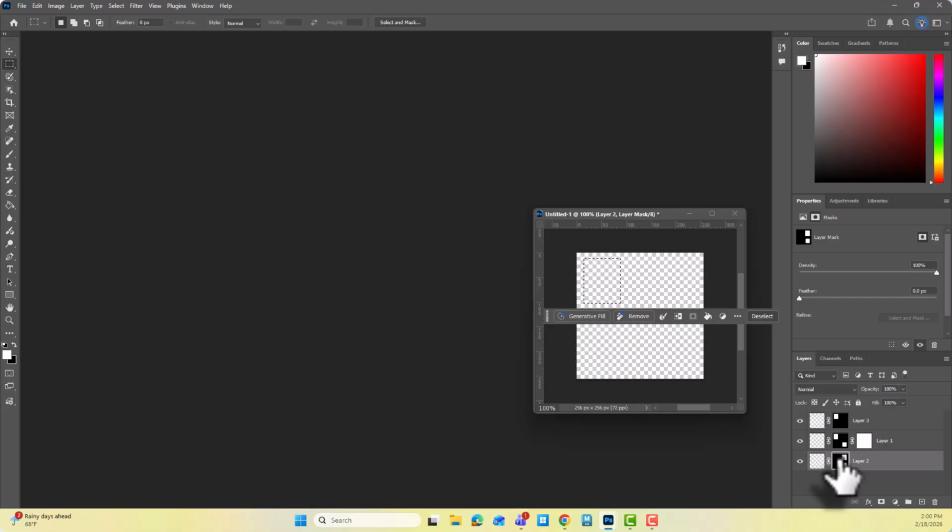So instead of filling it, it removes it. But if I switch that, make it white, and then hit backspace, then it adds it to it.